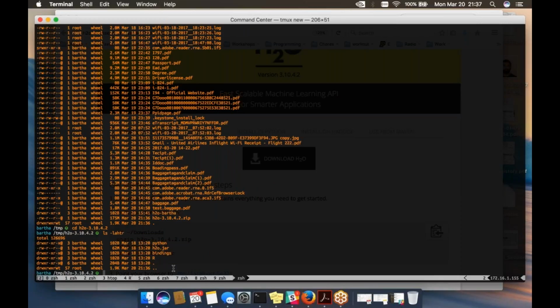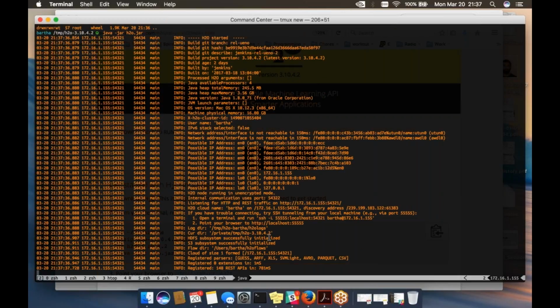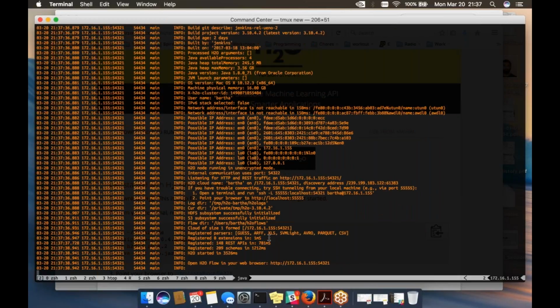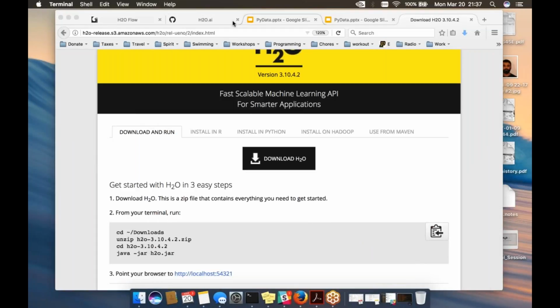Now all you do is you say java -jar h2o.jar, and your entire setup is running. So now you've already started running an instance of H2O. When you start running this, you actually get something like this, which gives you your IP address and a port, which is 54321. H2O's default port is 54321.